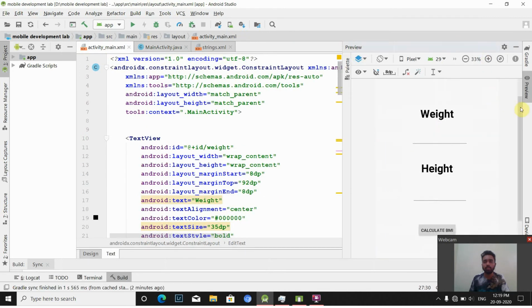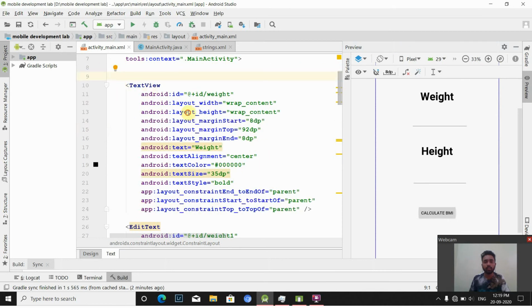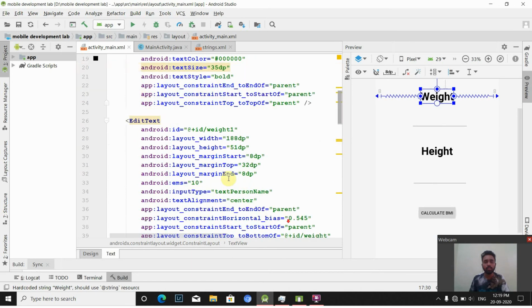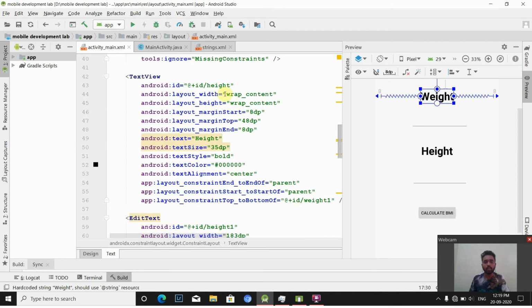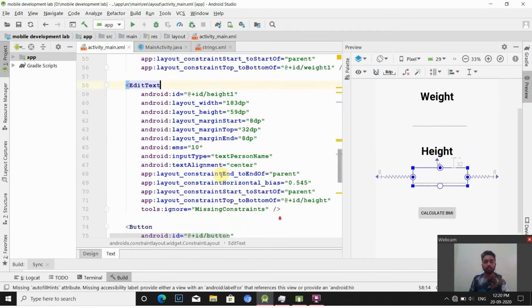So this is the front end which I have designed for my BMI application. Let's see how I coded this. I am using a constraint layout initially. Then I have added one text view with a given ID weight, and I have given a text showing weight. Then I have added an edit text which will take input from the user, followed by another text view which will show what we have to put in the next edit text. So here I have given the text as height. Then I have given another edit text.